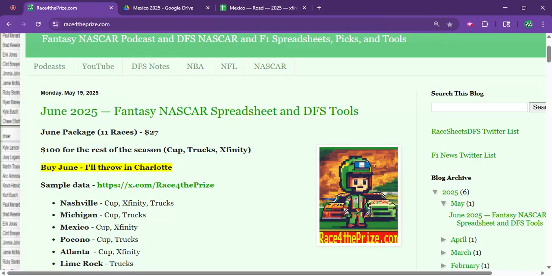We're going to talk about the Xfinity series today, try to highlight some value picks, maybe predict who our lap leaders are going to be. We can use the spreadsheet to do that.